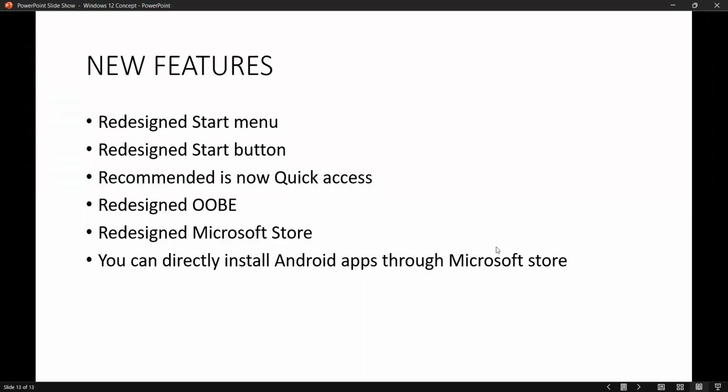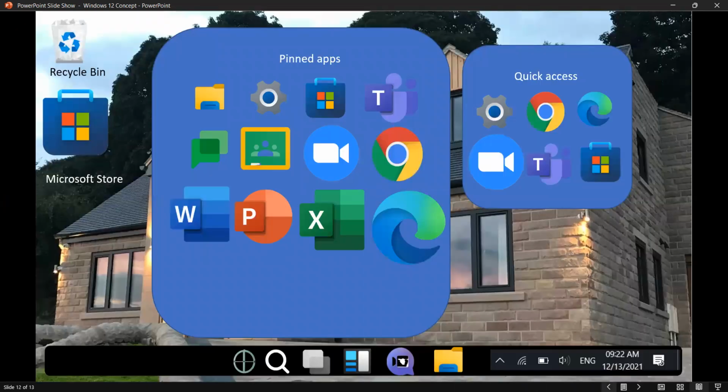It is a Microsoft Store. I will show it, and you can directly install Android apps through the Microsoft Store. Like this, in Windows 11, you know what? You need the Amazon App Store to install Android apps. But in Windows 12, in my concept, you can directly install Android apps through the Microsoft Store. Isn't that cool? I know, that's cool.